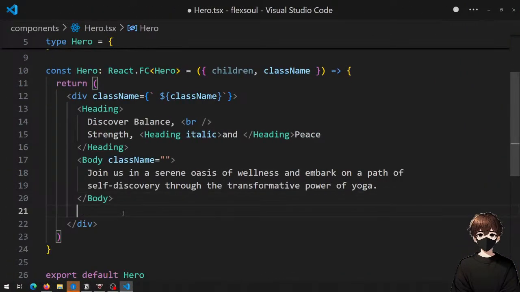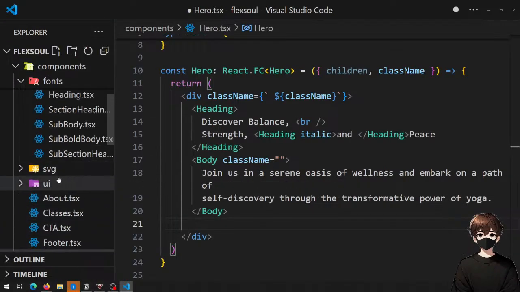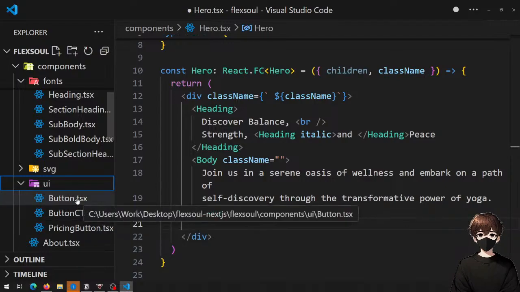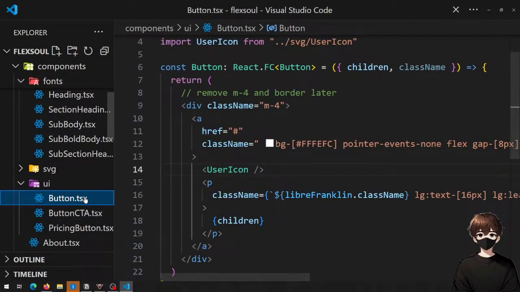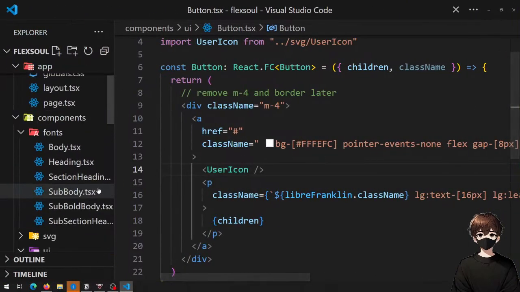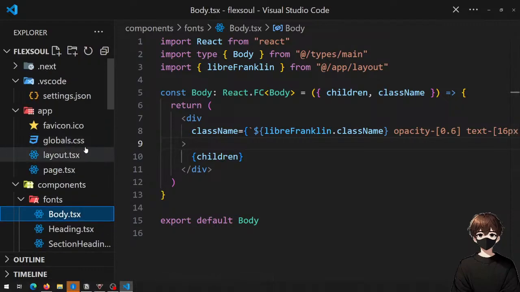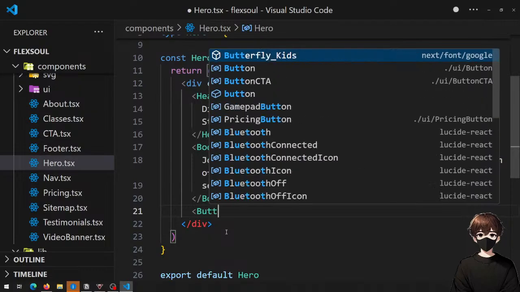So let's open up the button. Let me see if it's actually called button. Button CTA, and I have button. Okay. So it's probably this one. Okay. Where's, yeah, I think it is. So let's go to hero. We're gonna do button.